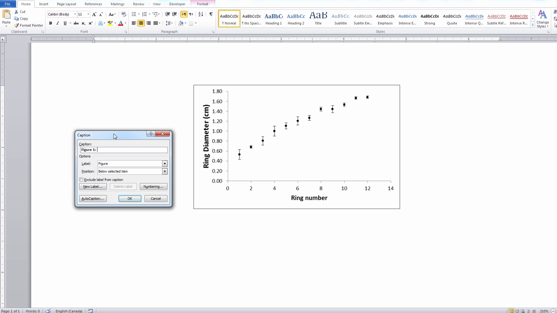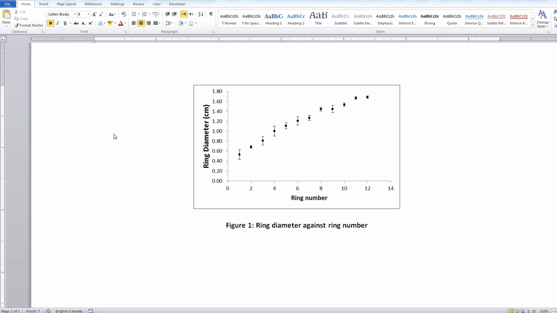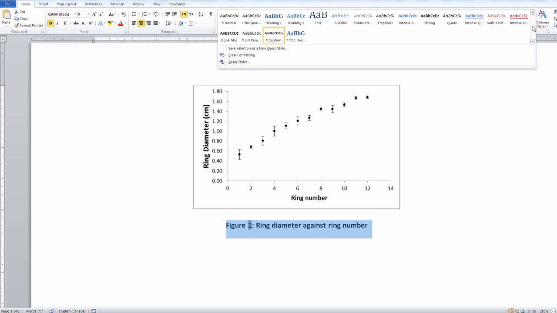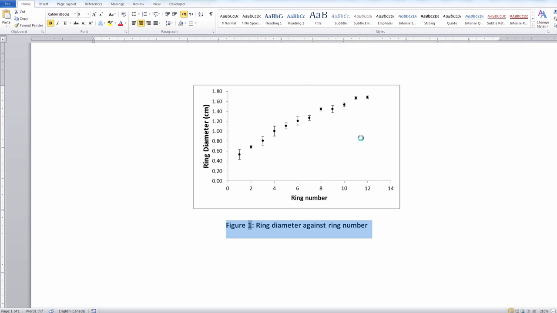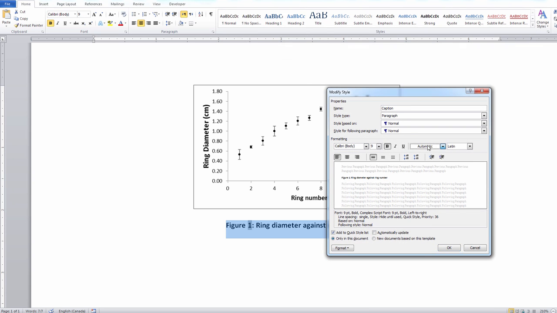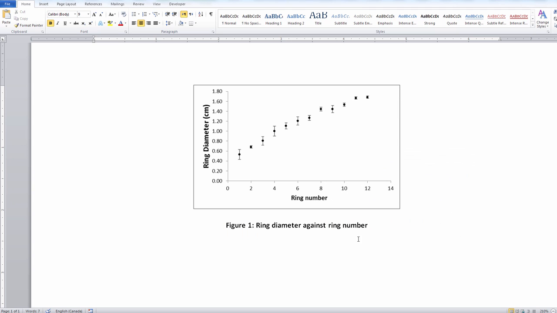So this is going to be ring diameter against ring number, and you can name it. It all depends on what you want to name it. And if this color was not black, or if you want to change this color, you can always go to captions here, right click on it, modify, and then change the color over here. So here I'm just going to go black, enter, and that caption color is always going to be black from now on.